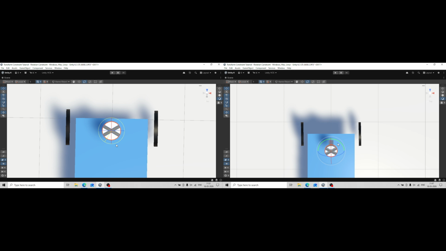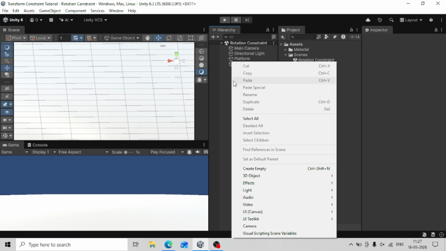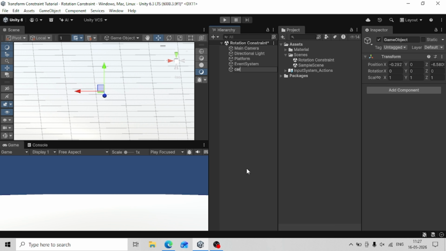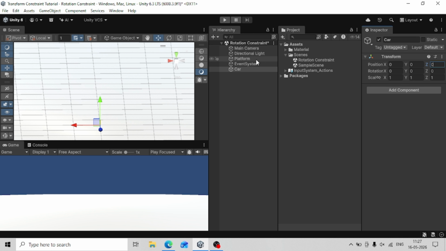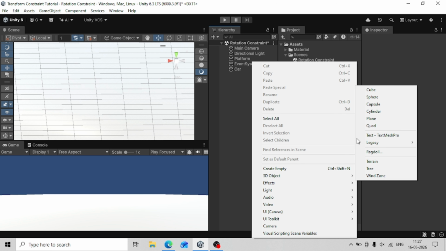Rotation constraints. It's the ultimate way to link wheels, gears, or complex character rigs together without writing a single line of code. First, create an empty game object, rename it car, and reset its position to 0, 0, 0. Create a 3D cube game object and rename it to car body.